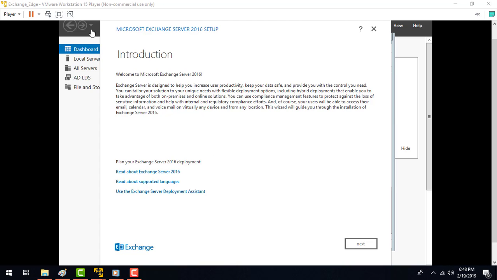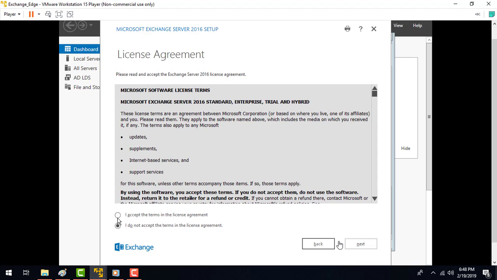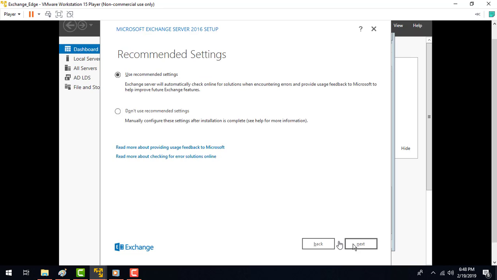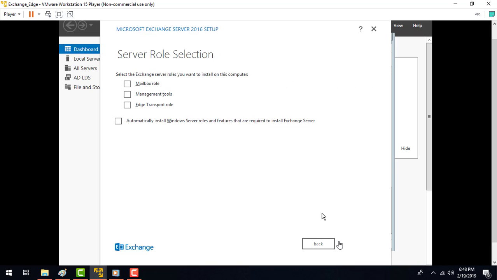Now this is the second splash screen after the wizard loads, and here it's just giving an introduction, so I'll click on next. And then we have the end user license agreement as usual. We'll click on next. Here it depends on you. As of now I won't go for recommended settings. However, in case it's a production environment, you may select use recommended settings.